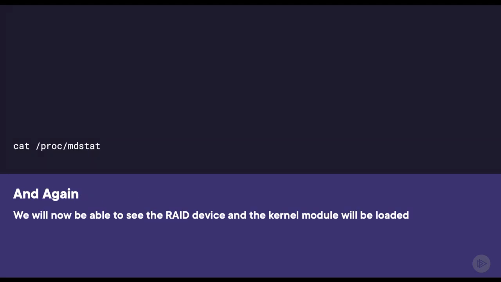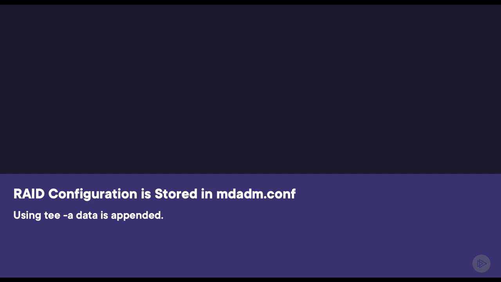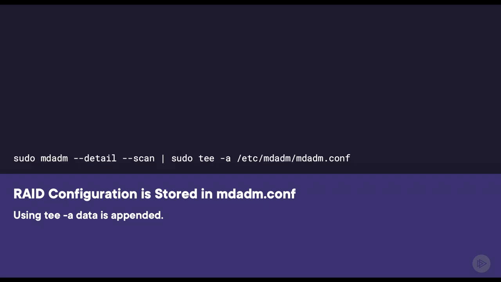Once we've done that, we can look at our mdstat file, and we should have details on what is happening. And we should also be able to check with lsmod that the RAID module is actually now loaded. Our RAID configuration needs to be stored, though. So we can go through and look at the detail. We can scan our disks and store that information in the mdadm.conf.